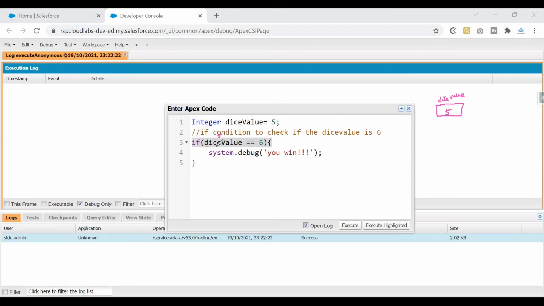Why? Because when we ask the system to go ahead and get this value, it goes to the memory block and checks what value is there. So it has checked the value as 5. So it has replaced it with 5. Is 5 equal to 6?